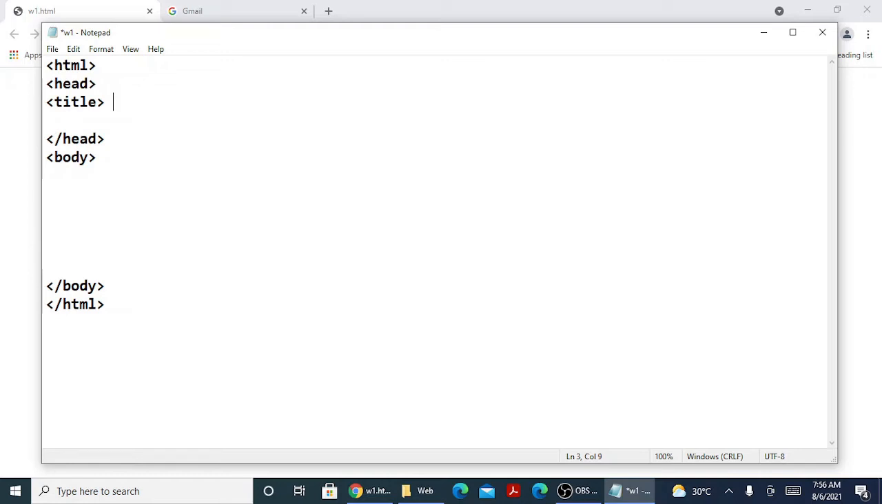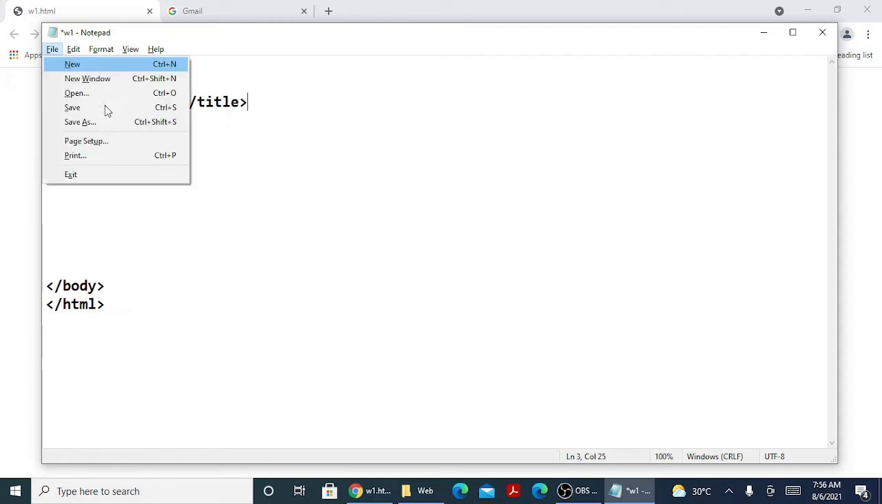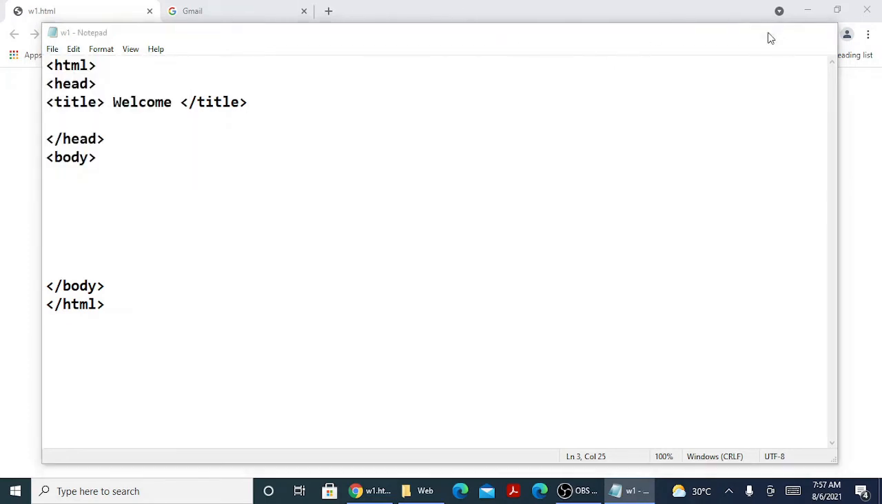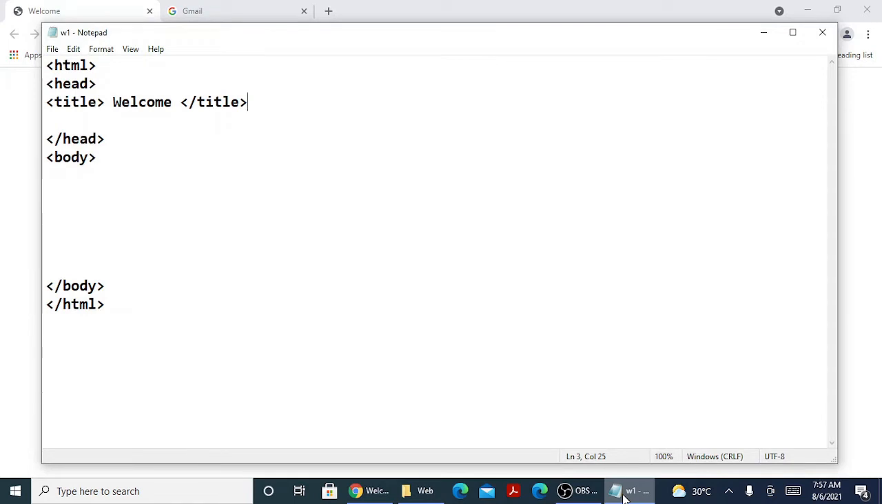For example, if I want to give the title as welcome, I close the title tag since it's a container tag, and I save this. Once I have saved, I go and refresh my page. You can see the title has changed from w1 to welcome. This is the work of the title tag, where it gives the page a title. Any title is fine, it will fit into that space and display the title of the page. This is what we declare inside the head tag.